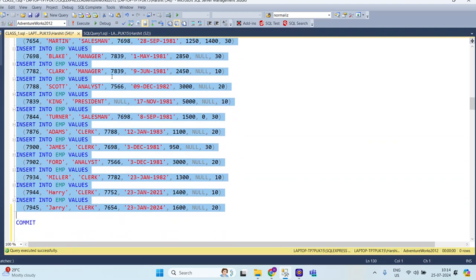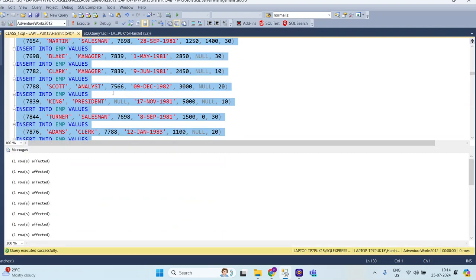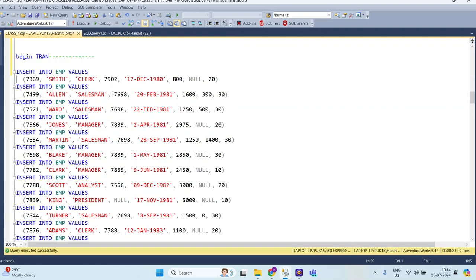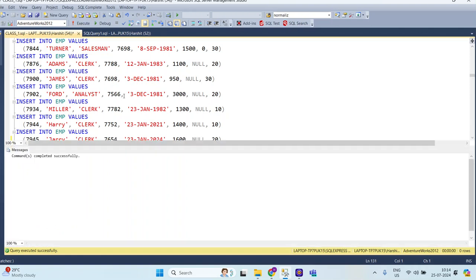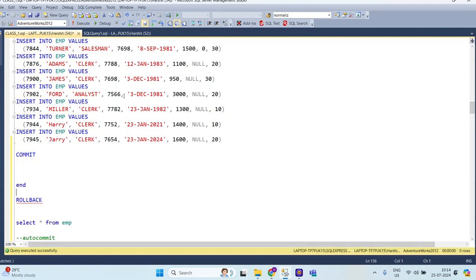Okay, now I have done the begin tran. Now I am inserting the data, right? All data has been inserted. Now you want to do commit, right? Yeah, you want to commit. Okay, I have done the commit. Now you want to check whether we can do the rollback or not, right? Yeah. Okay, first let me see the data. Data should be there. Data is there. Now let me do the rollback.